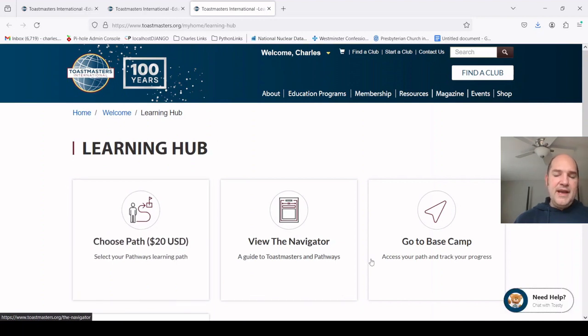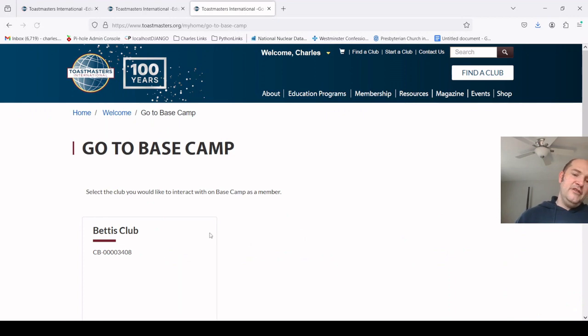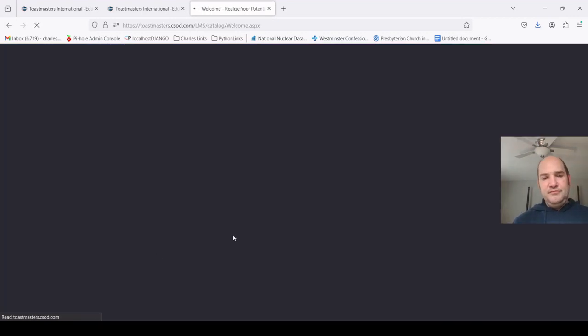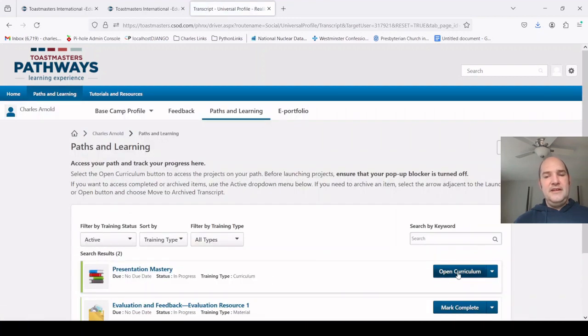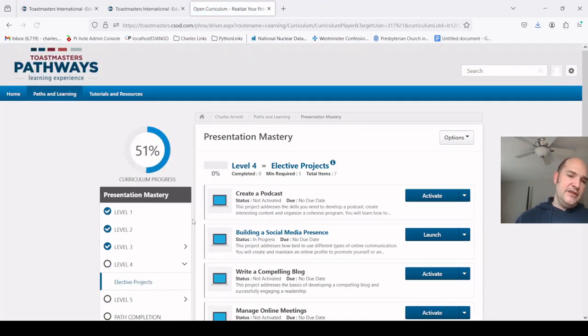If you need to, you choose a path. Otherwise, you go to Basecamp. And you log in as yourself, and you go to your education transcript, and you open your curriculum, and you start with level 1. You generally should start with level 1 and give your icebreaker. That should be your first speech.